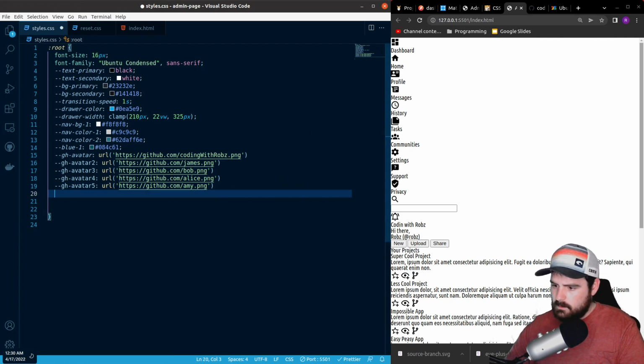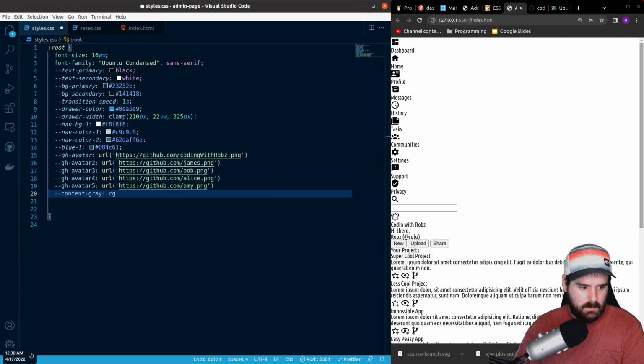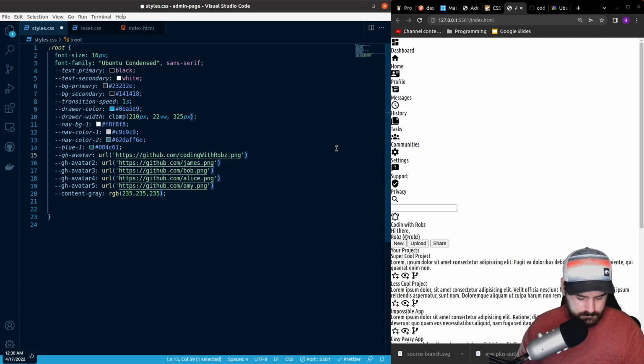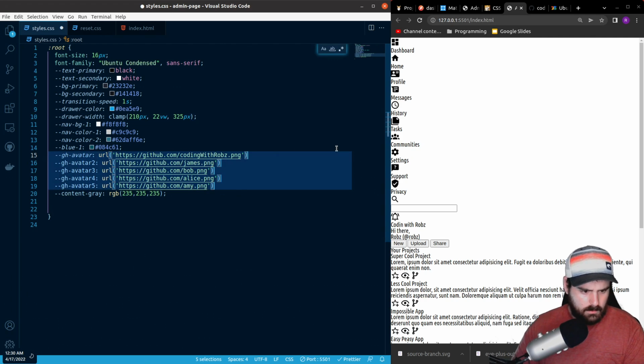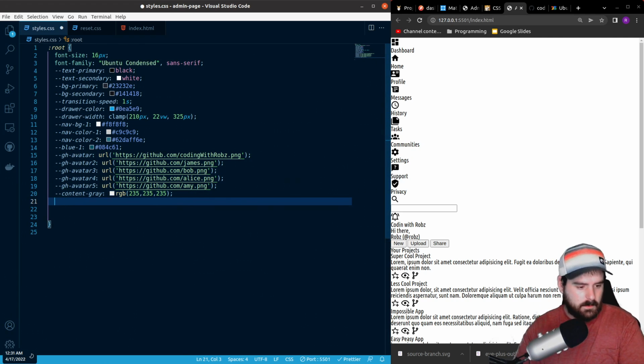Okay, there's a couple more things. We're almost there. The next one, content. We're going to do gray. This is going to be an RGB of 235, 235, 235. All of these need colons after them as well. Semicolons. And then we're going to set 2 transitions.